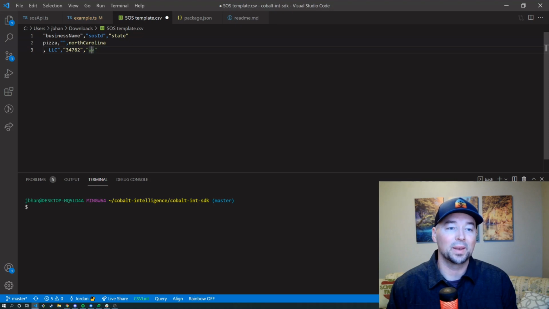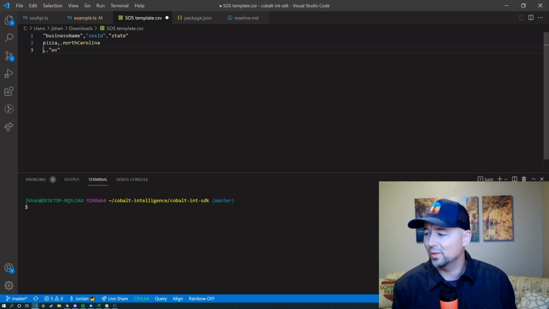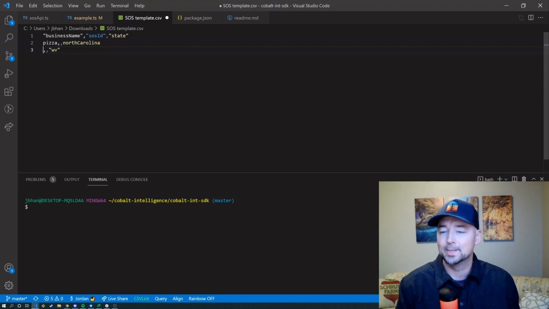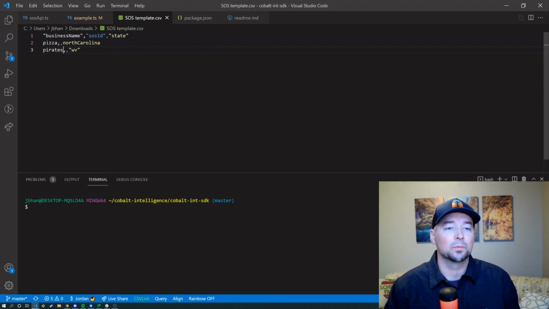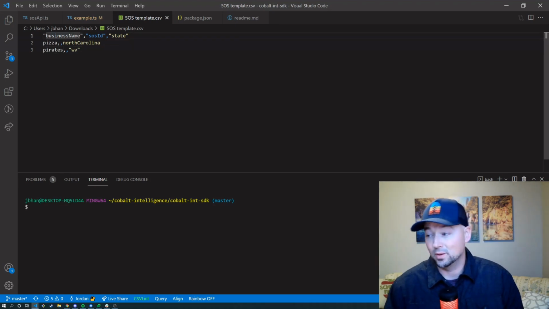Now the state is going to have to be lower camel case like this, or lowercase abbreviation like this. For some reason, I don't know, that's what I chose. And then we're going to get the business name right there. What are we going to call this? What business should this be? Pirates, like that. So you don't need the SOS ID. If you do have it, you can send it, certainly.